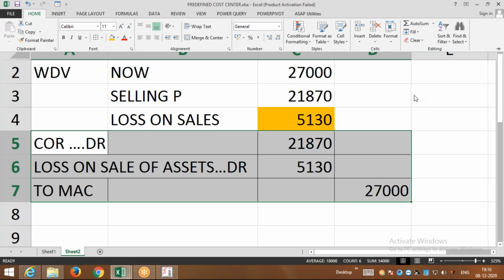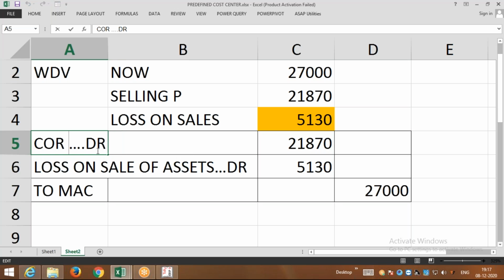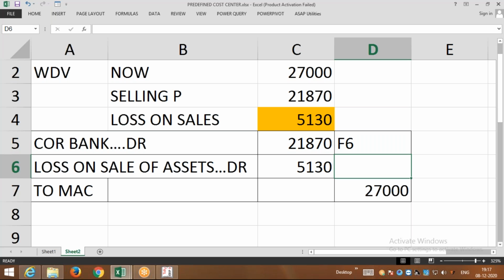So, what type of entries will it be? Receipt, payment, contra, journal? What type of entry is this? The amount is received, so it's a receipt entry. F6. So, you people write down this receive entry.